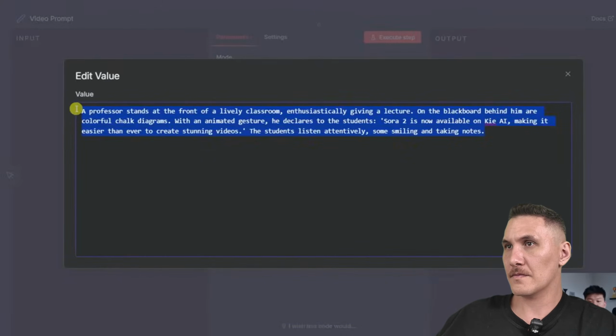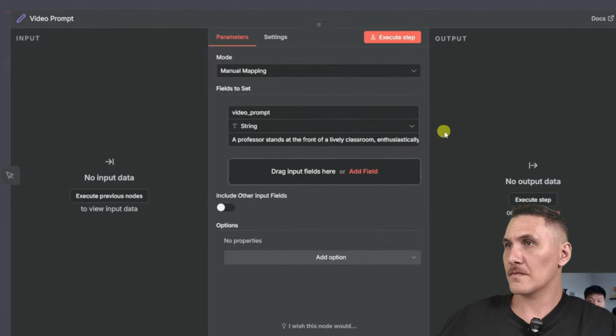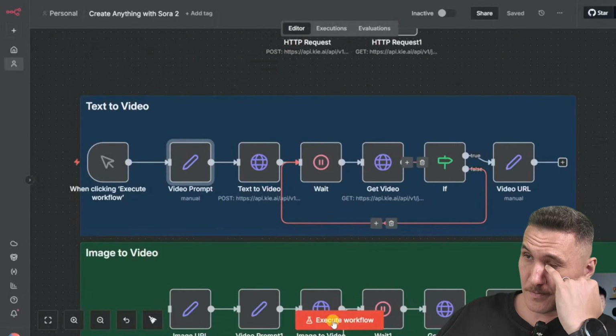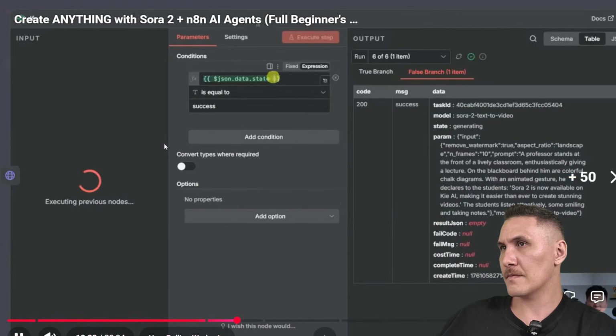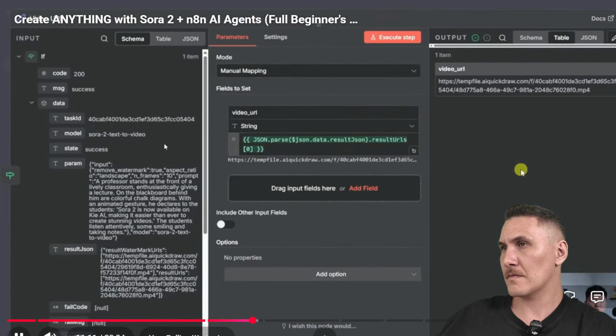Right here we have the default example about a professor giving a lecture and explaining that Sora 2 is live. So what I'm going to do is execute this workflow. We're going to see this run. We can see what happened here: it polls until the state equals success, which gives us, at the end, our final video URL.